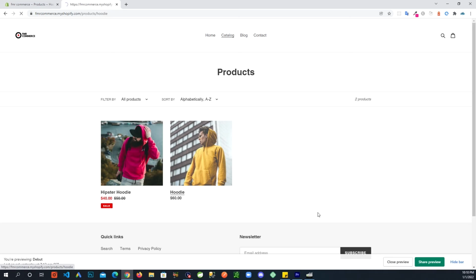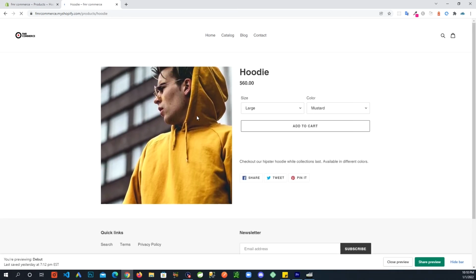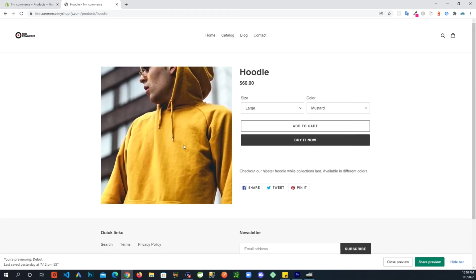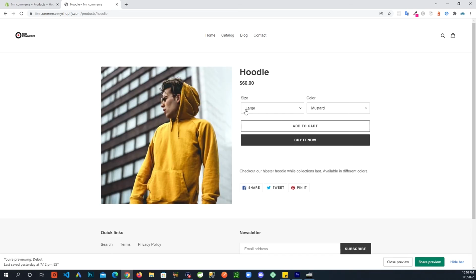And you can see that sold out went away. So now if we go in here, same product showing. Now look at the difference. This time we are also seeing size and color. So you can specify which size you want, and then also specify the color.